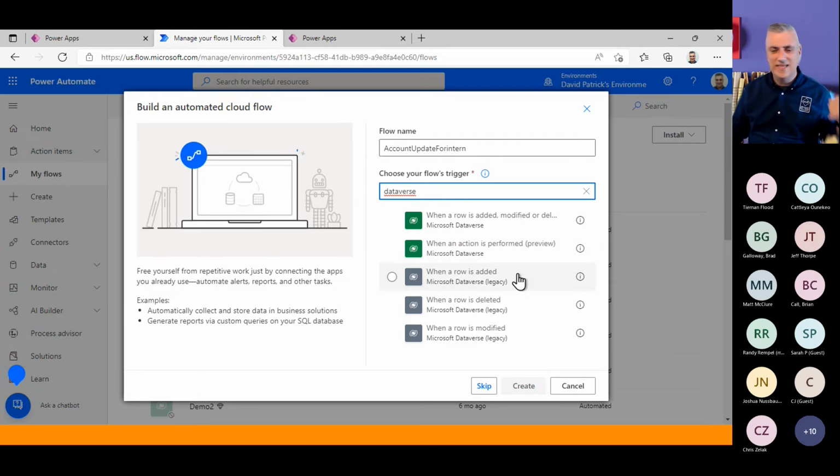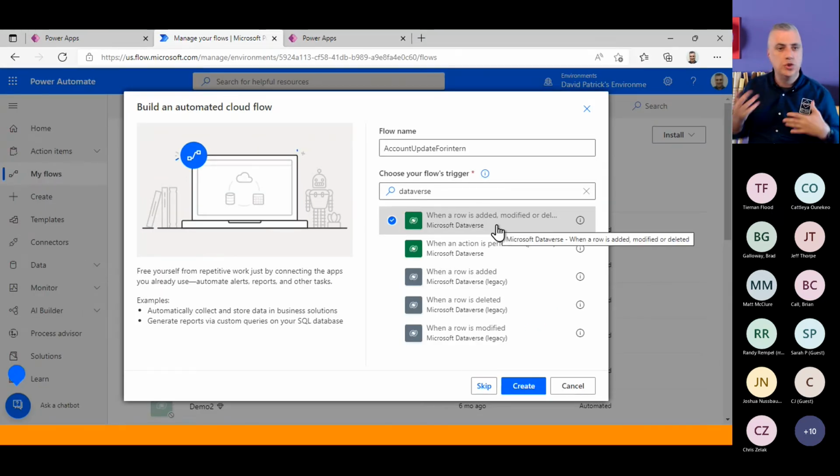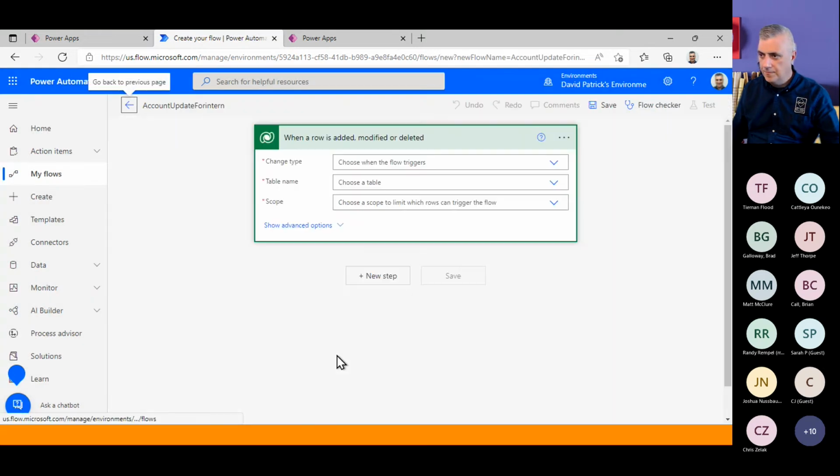There are the old ones that used to work fine, when I've actually got a bunch of flows built on these old ones, but now they've been deprecated and are legacy, so you're not supposed to choose these anymore. So fine, we'll pick the current one. It's interesting. I guess the old ones had row added, deleted, and modified as three separate triggers. And now with the new one, we can do one trigger and just choose between any of the actions that we want to trigger off of. So we'll go ahead and choose this guy and say create.